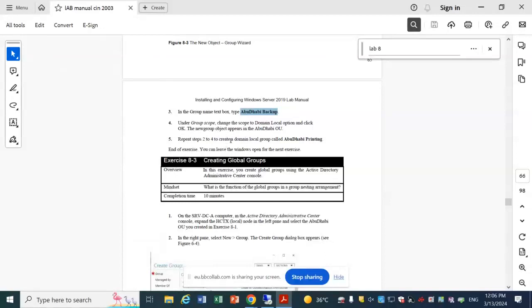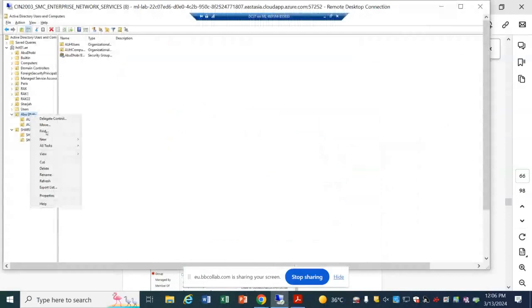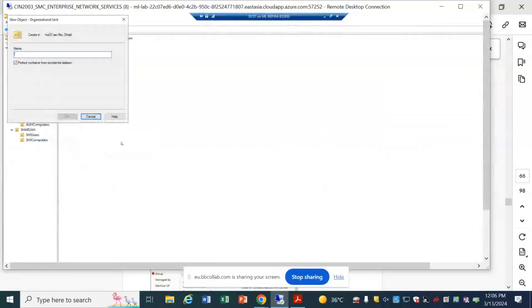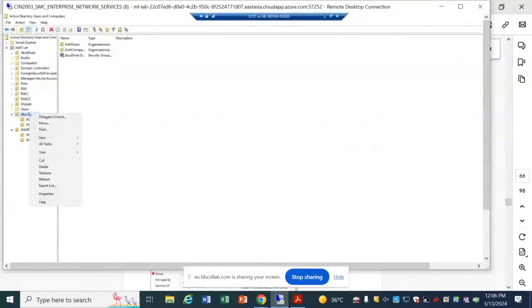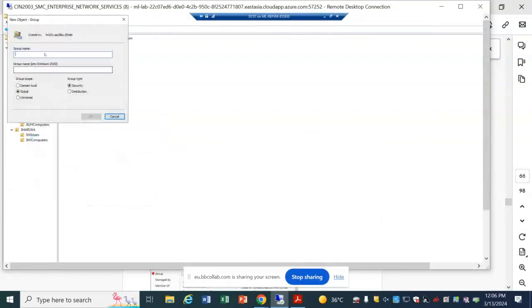Under group scope, we have done this already. Now we are going to create also a domain local group called Abu Dhabi Printing. Under Abu Dhabi, also new. By the way, we are repeating the steps, if you noticed. It's not an OU, it's a group. New group, and it's domain local. I will put the name of the group. Don't put the dash. For me, I'm putting the dash because I've created the group. Abu Dhabi Printing.